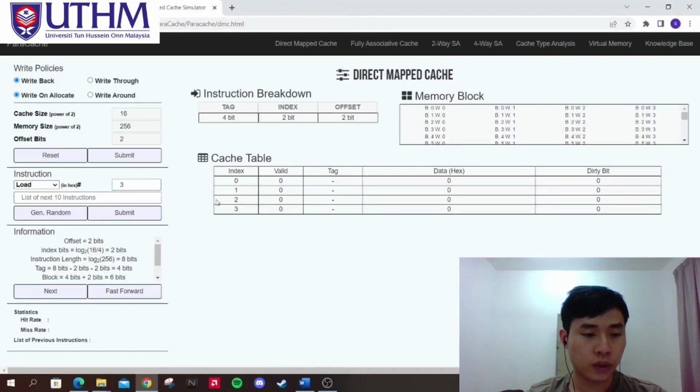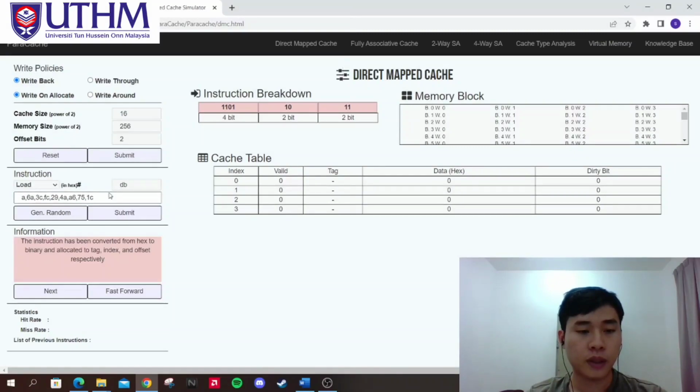So right now I will generate 10 random instructions right here. All of the instructions are in a hexadecimal format. Then submit. Next, the dB in hexa will be converted into decimal.